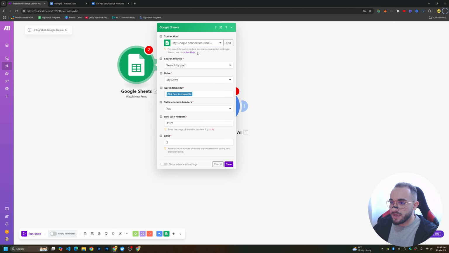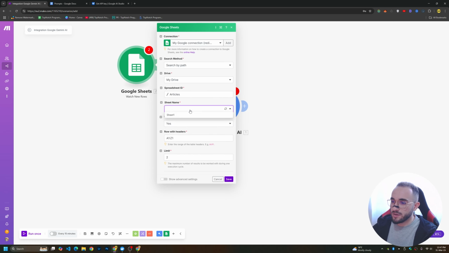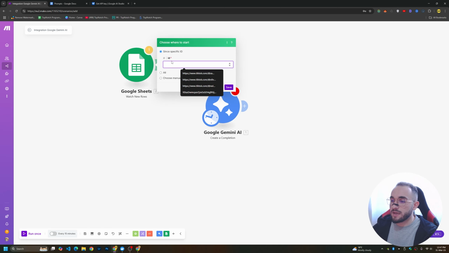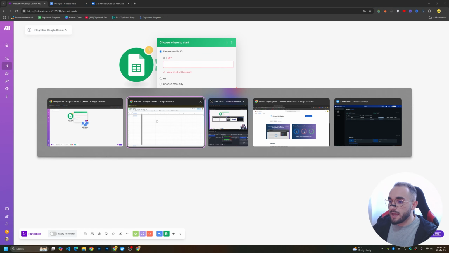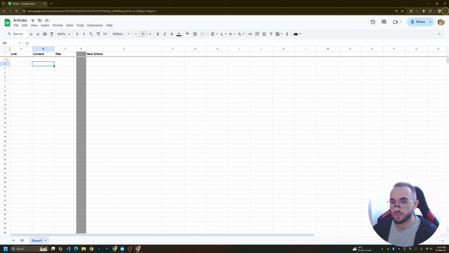So now in Make, after you make the connection here, just go ahead and add a new connection, and it will be very simple. Then after making the connection, you just have to click here to choose the file, and then you can search for articles. Here's the last one. Sheet name is Sheet1, and has tables, yes, and rows you can leave as it is, and limit to, just leave it like that, and choose where to start, which is the ID where we want to start, and we want to start from row 2, because row 1 is a header.